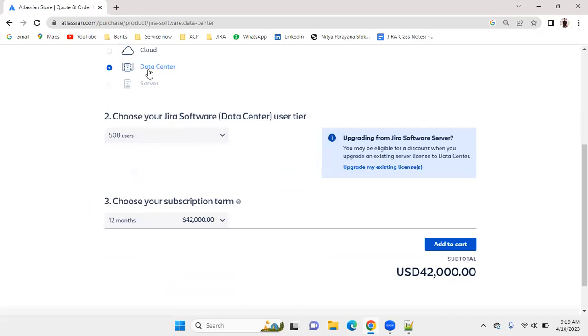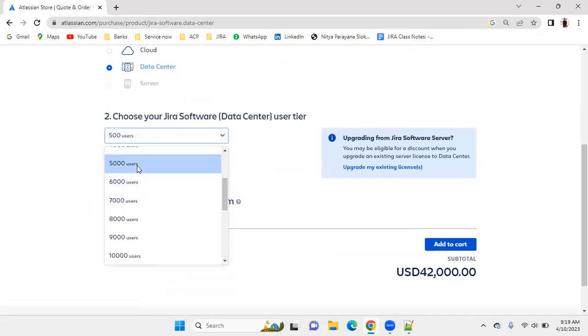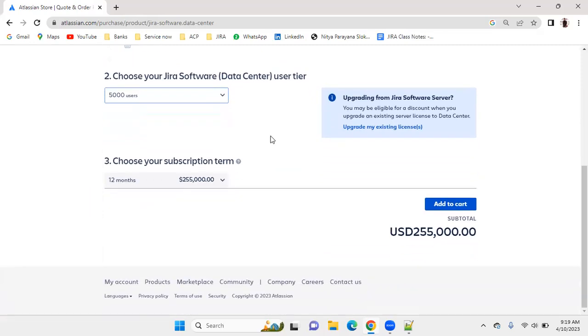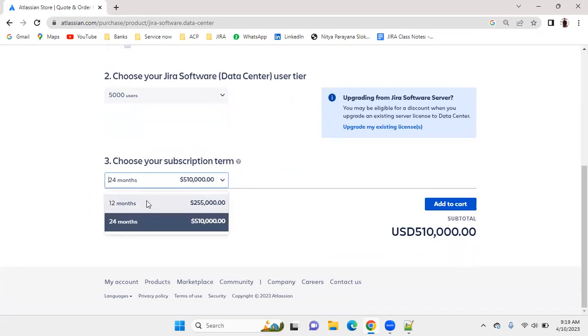And when I've selected data center, choose the users. Suppose I want to purchase for 5,000 users. Next, the cost here for 12 months is 2 lakhs 55,000 like this. But if you click on it, you can see 24 months. So 24 months is 5 lakhs 10,000. Okay. And here 12 months, 2 lakhs 55,000.